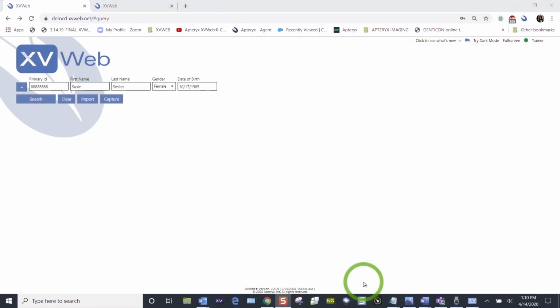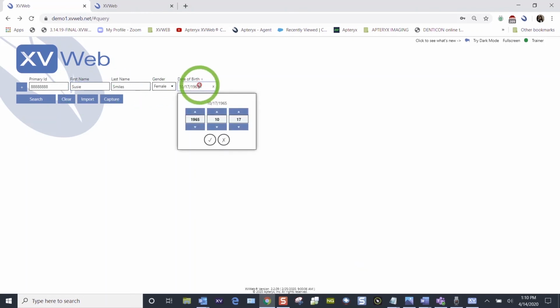Another way to import images is to import images into a new patient's chart. There's an import button here on the main screen. You are manually inputting this information. You're copying and pasting this information in, and on the date of birth, just to show you, you can left hold and highlight that information right here.